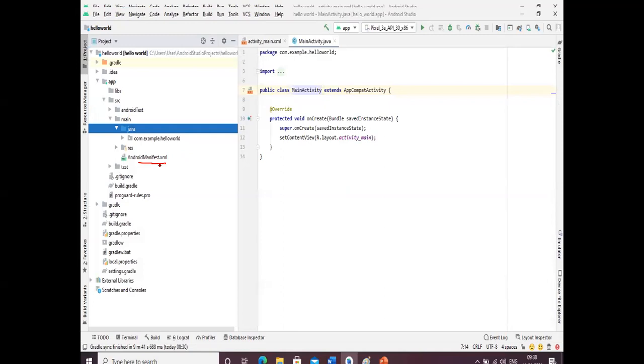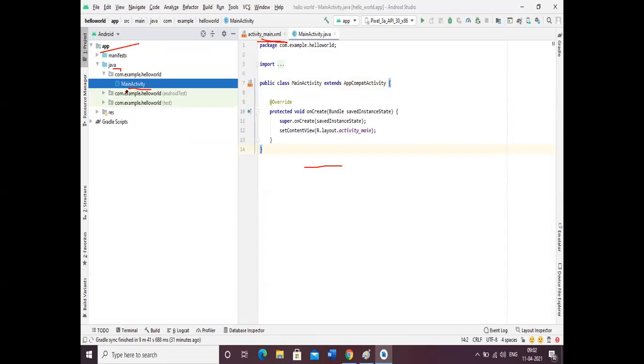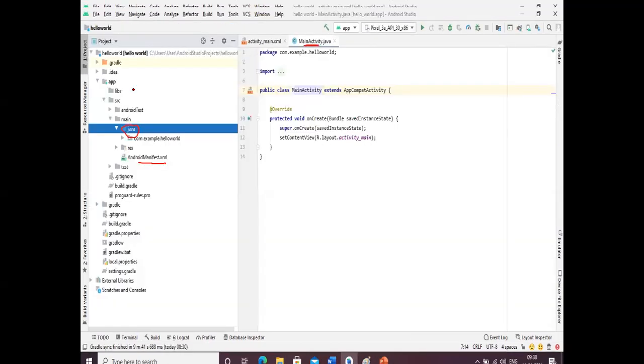Now once you click on the Java folder, you can find the main activity class. As we have already opened it, it doesn't show here, but here you can see the main activity class. After opening the main activity class inside Java, we have the Android manifest. So once you click on the Java folder, you can find this main activity class.